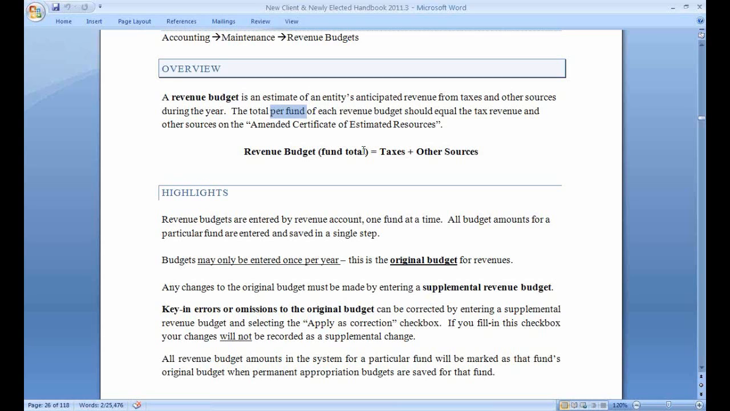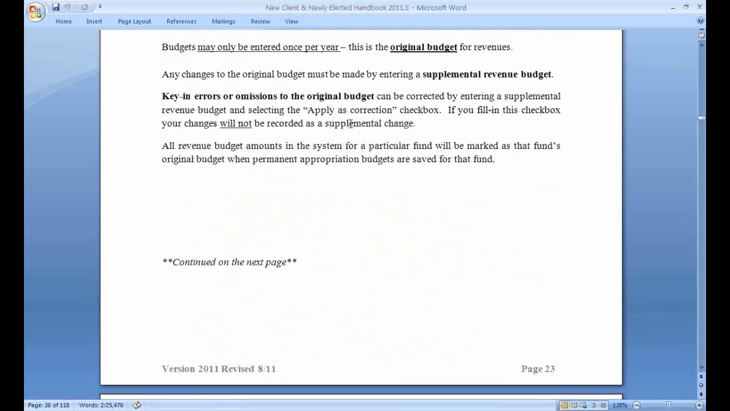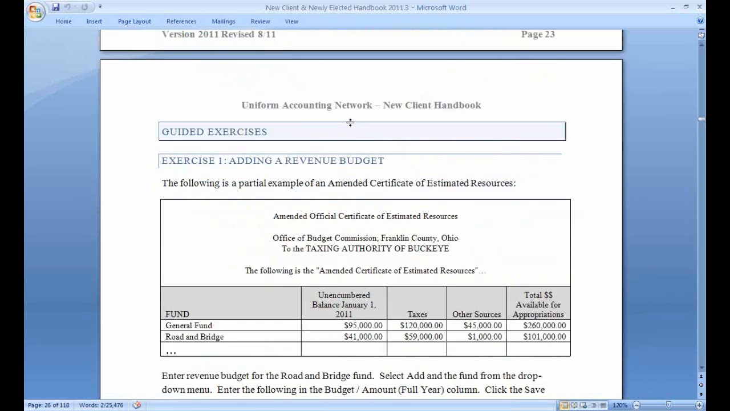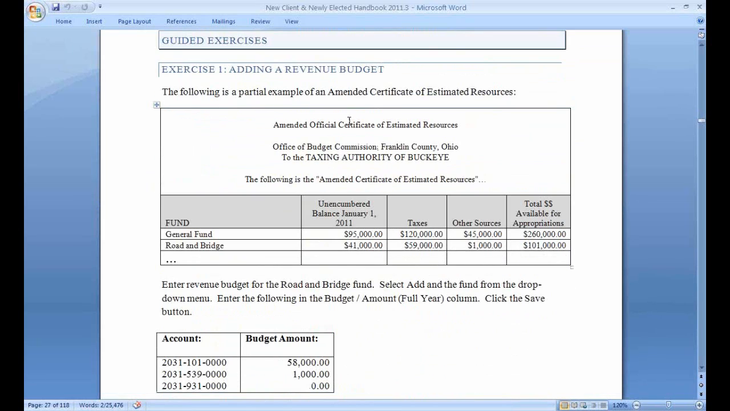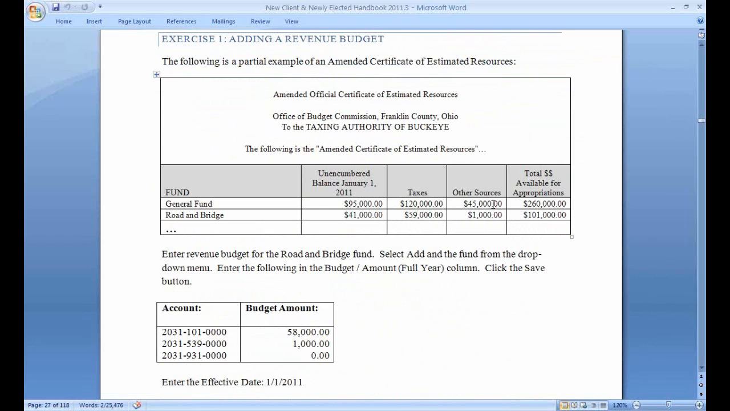All right, so again, starting off, this assumes the township has been on UAN for a while, and now we're in January 2011, and we're wanting to enter our revenue budgets. I'll come back to the highlights, but let's take a look at that. It says it should equal the taxes plus other sources columns on our amended certificate.